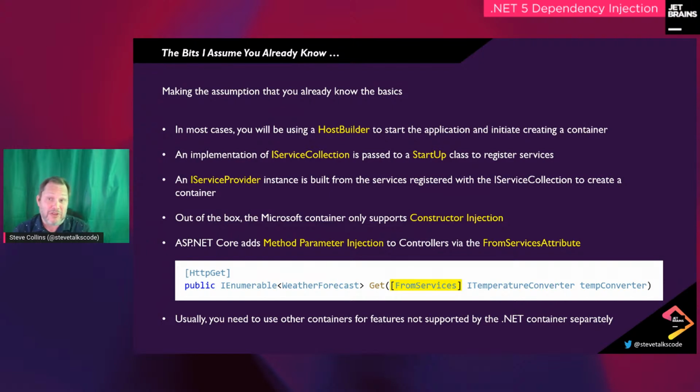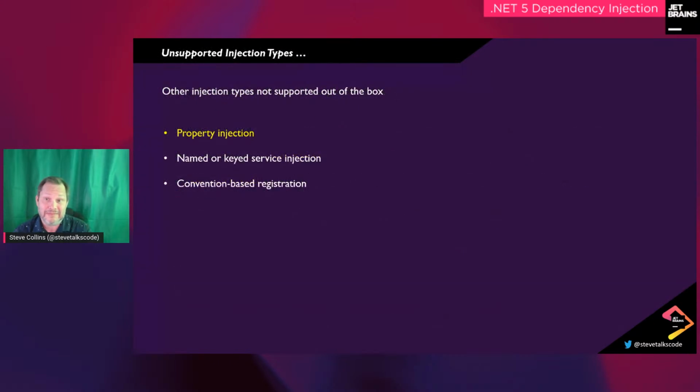Usually, if you want to go beyond the basic out-of-the-box experience with the Microsoft container, you'll need to look at using other containers. But before I cover that, let's look at some of the other injection types that aren't supported out of the box by the .NET container. Firstly, we have property injection. This is where a class has a parameterless constructor, so dependencies have to be set via properties once the instance has been created. Once all those properties have been set, you usually call a method something like Initialize to then prepare the object for use.